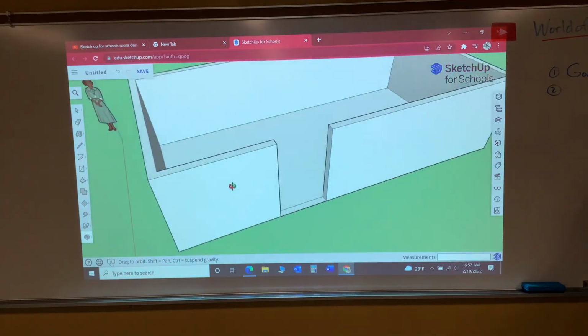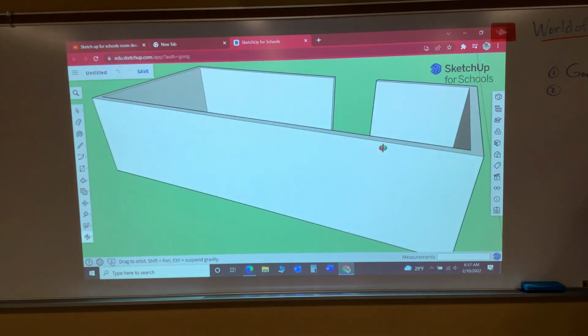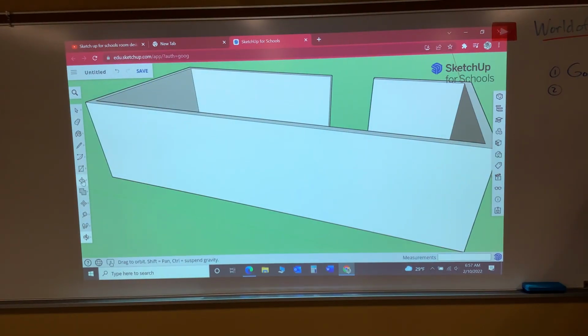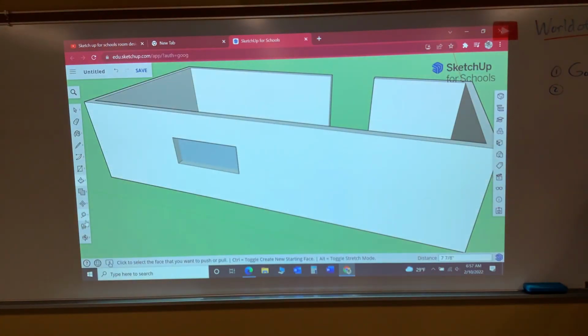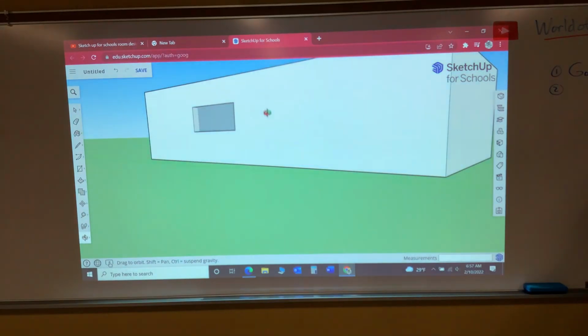And if this was a bedroom, I might want to put some windows in here. I can do kind of the same thing. Maybe I want a window over here. I can push-pull until I get a window. All right, and you can make those distinctions however you want them to go.